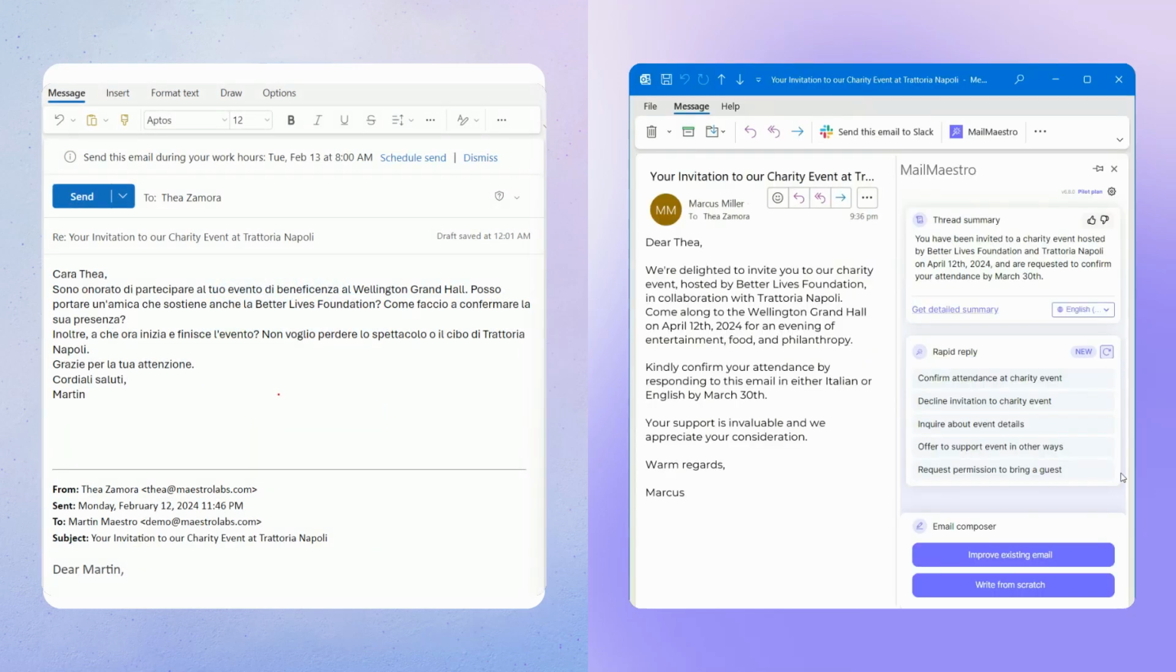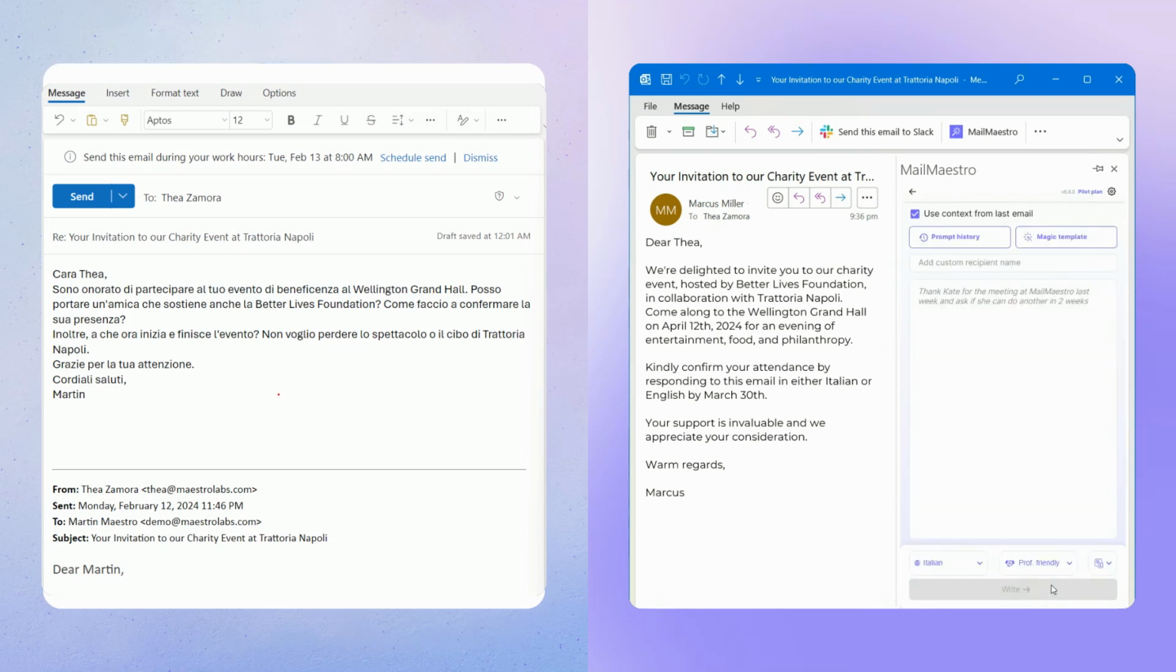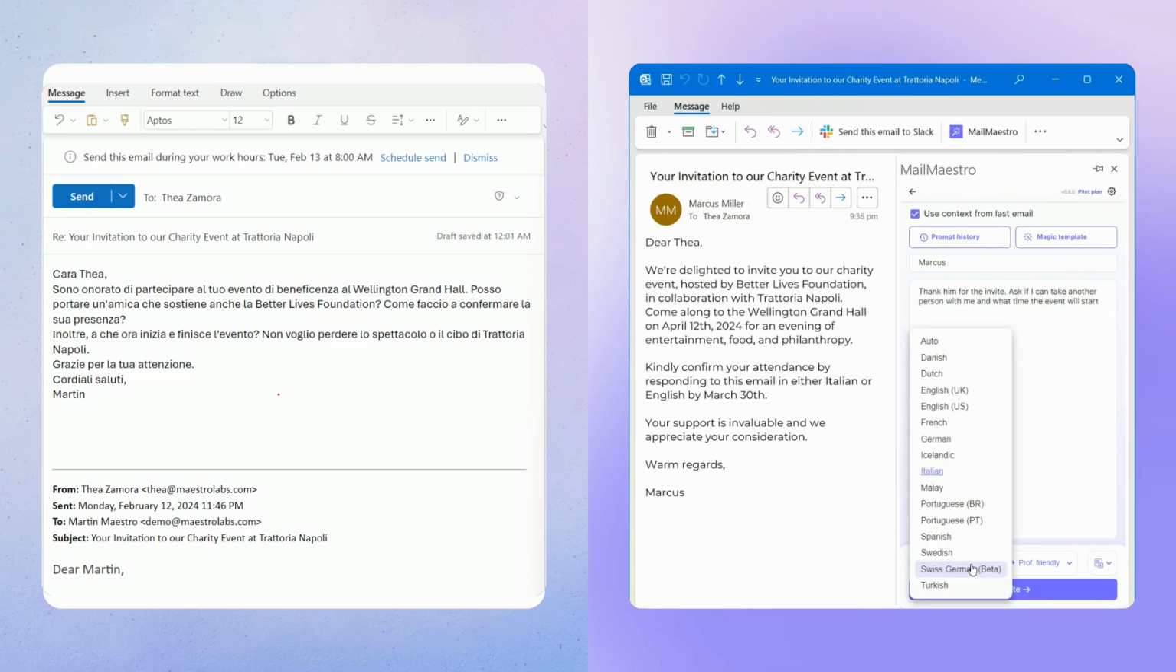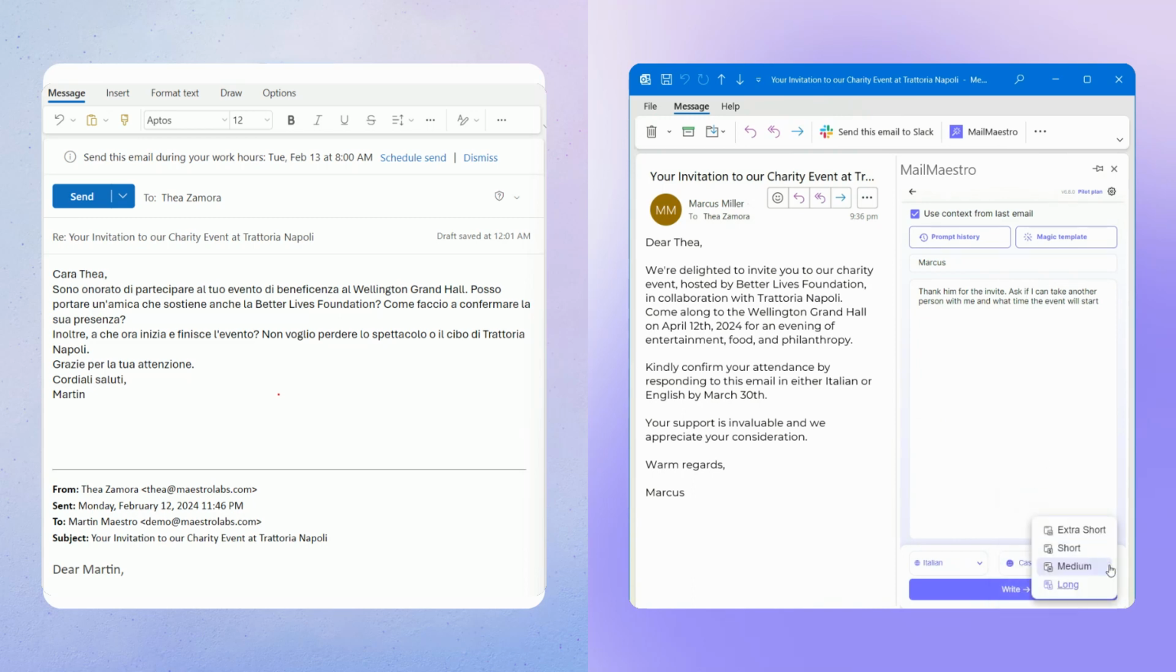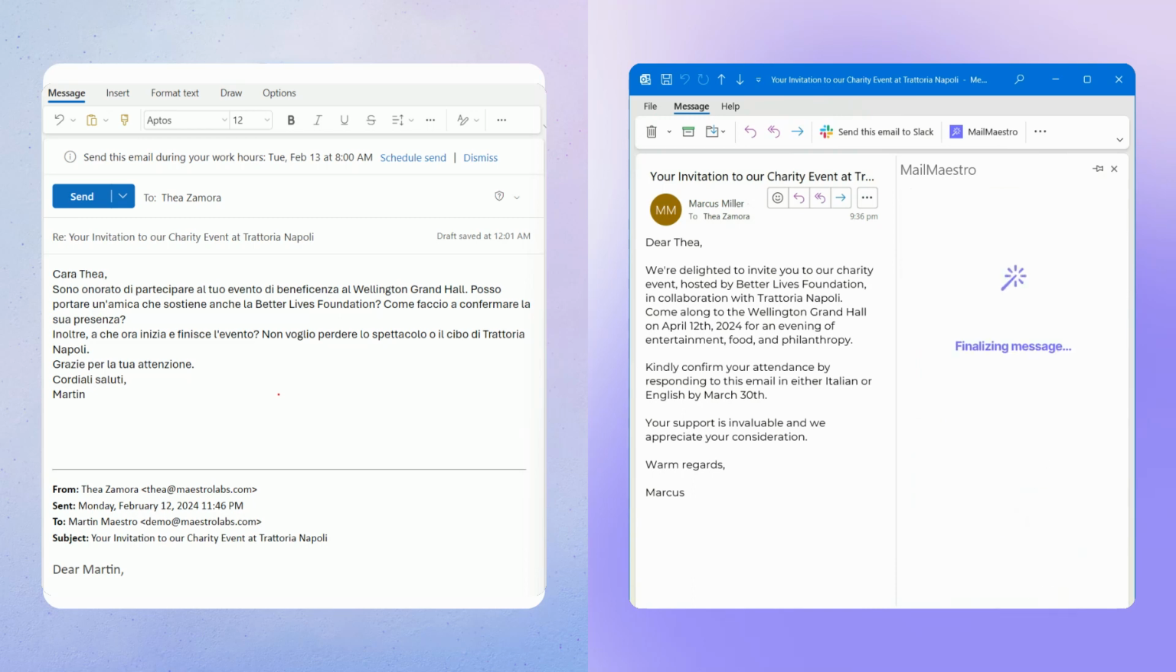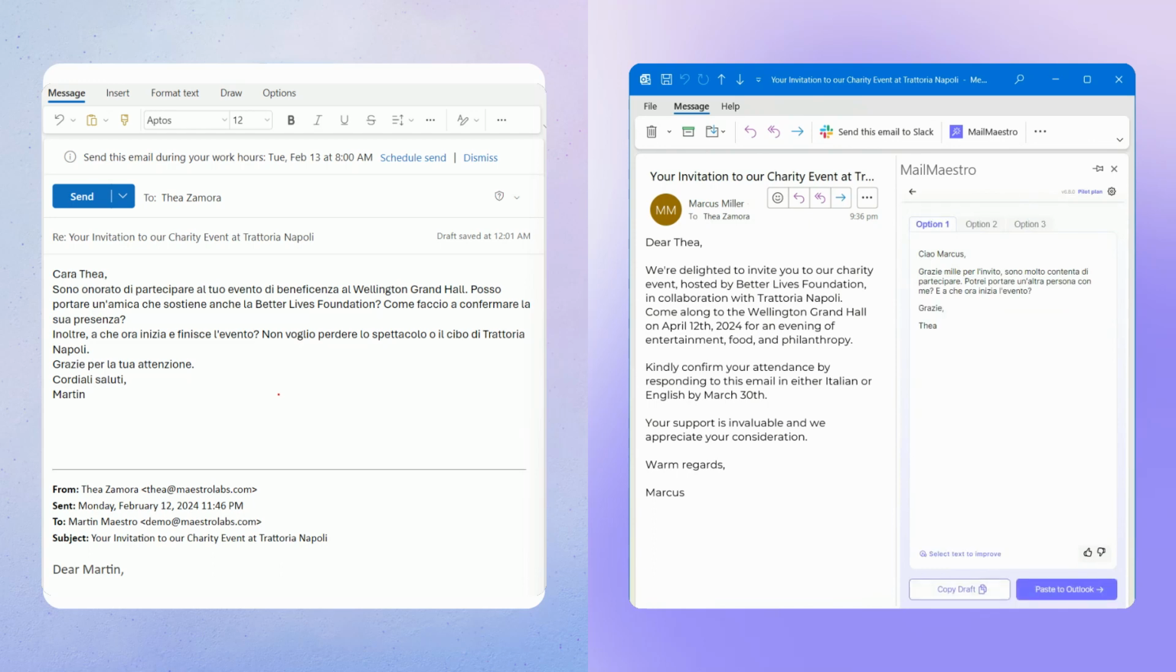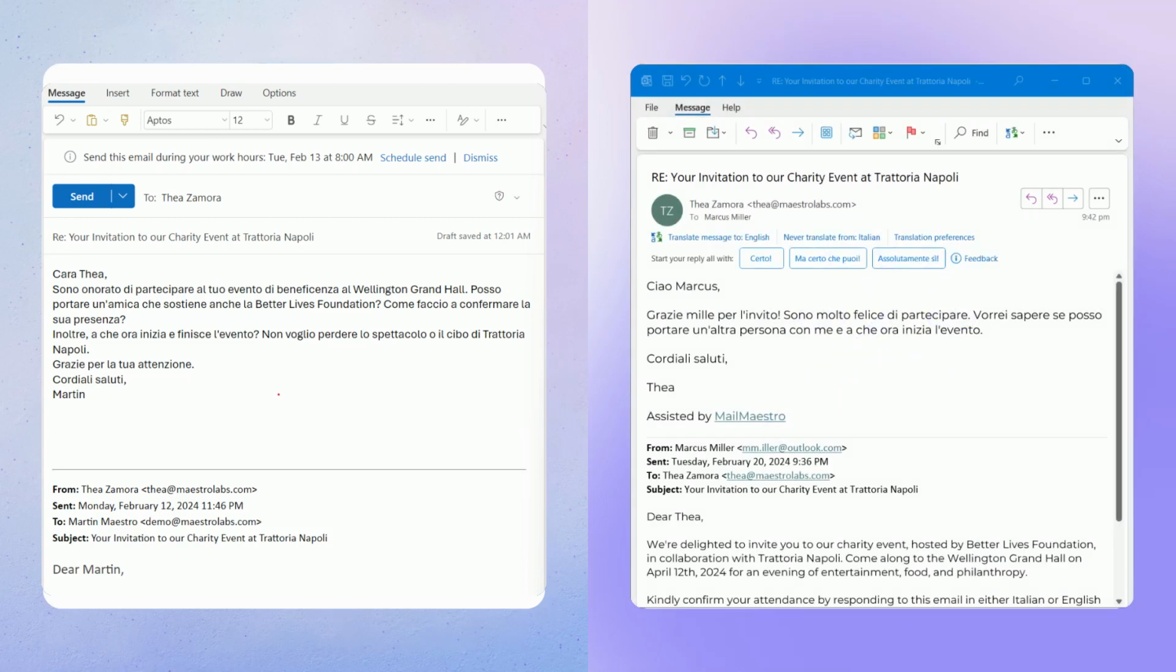Now moving on to MailMaestro, all you have to do is click on Write from Scratch and put the recipient name, give the same prompts that we did for Copilot, and then simply select the language, tone, and length. It's that simple, so you can see that there are 3 different options for you to choose from. When you've selected the one that you like the most, just click on Paste to Outlook.